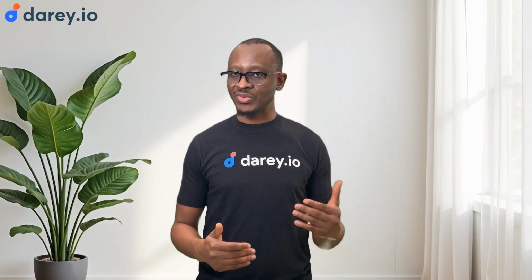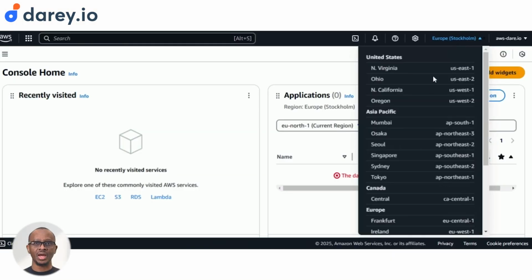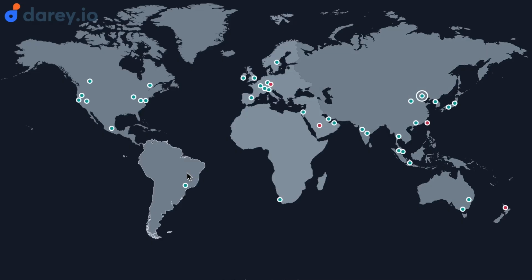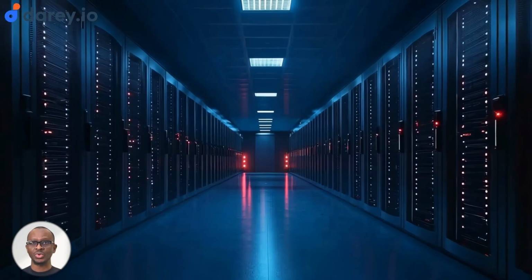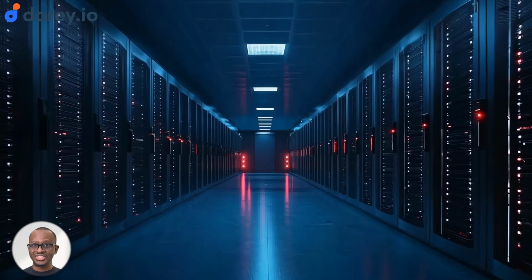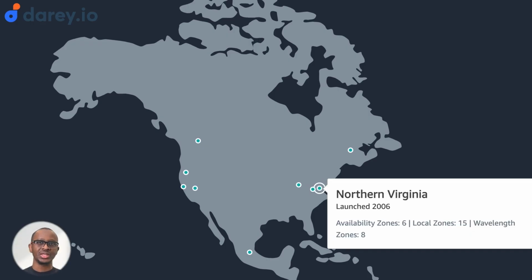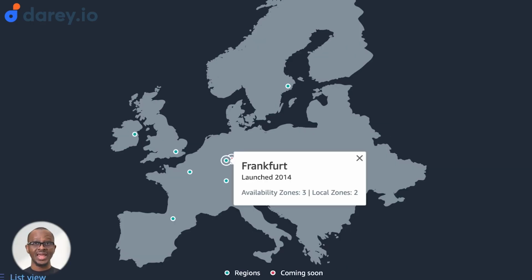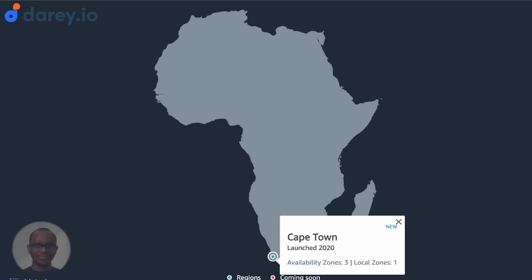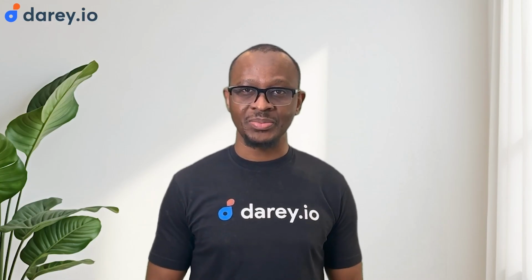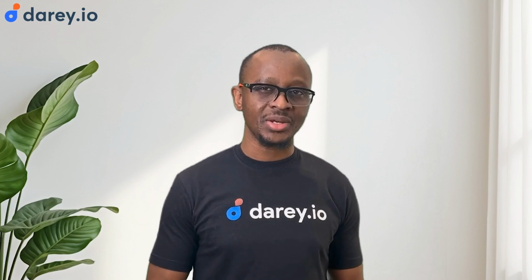Next, let's look at regions, which you'll find at the top right of the console. AWS operates data centers all over the world, and each AWS region represents a group of those data centers in a specific geographic location. For example, you might see regions like US East, North Virginia, Europe, Frankfurt, Africa, Cape Town, etc. Selecting the right region is important for performance, cost, and compliance.